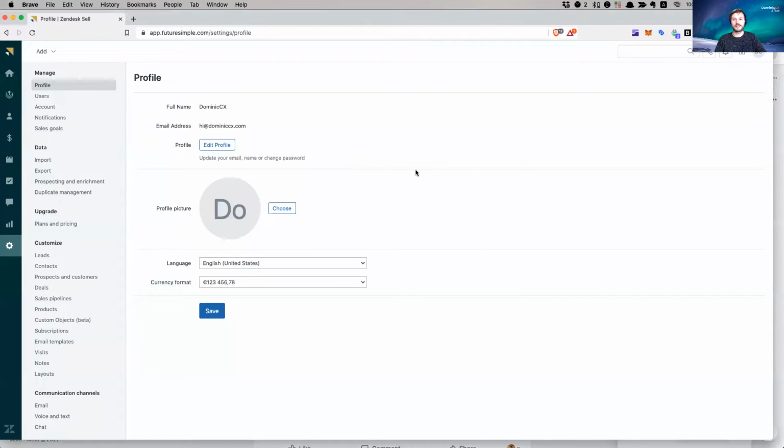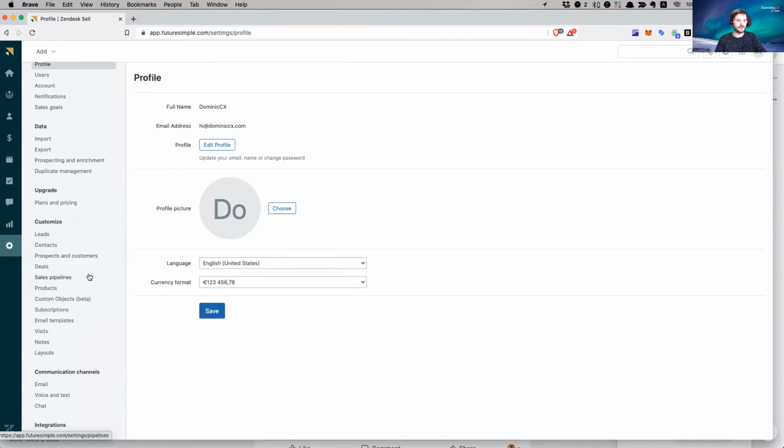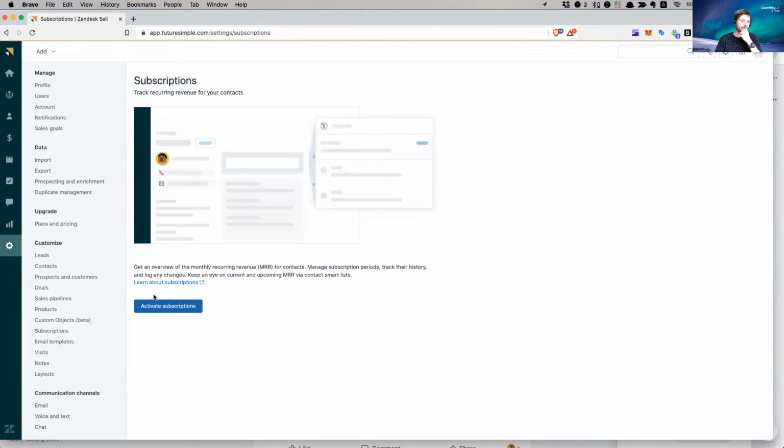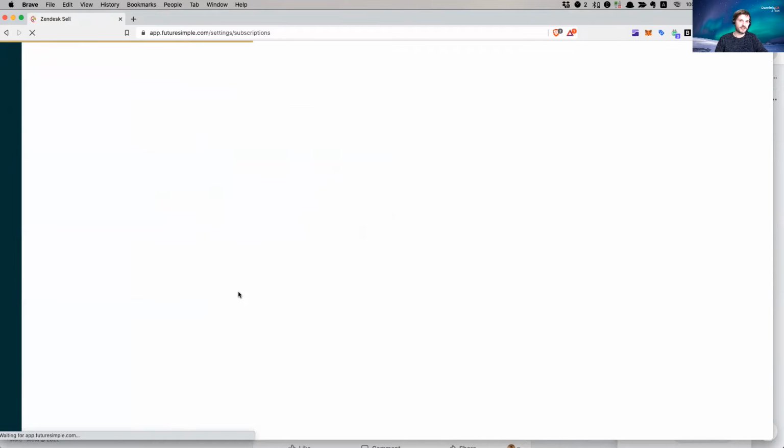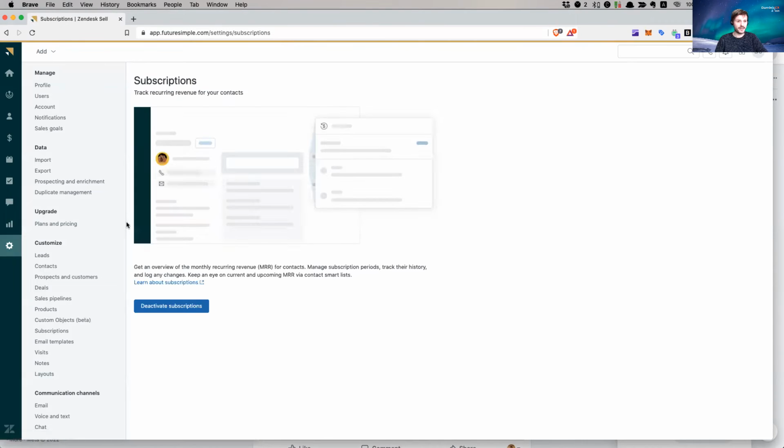Share screen. All right, so I'm in my Zendesk Sell and I'm going to go to settings and admin, and then I'm going to go to subscriptions, so customize subscriptions. I'm going to activate subscriptions. It is not activated by default, so you have to activate it. Okay, this has happened now. I have to refresh my screen just to make sure it appears in there.